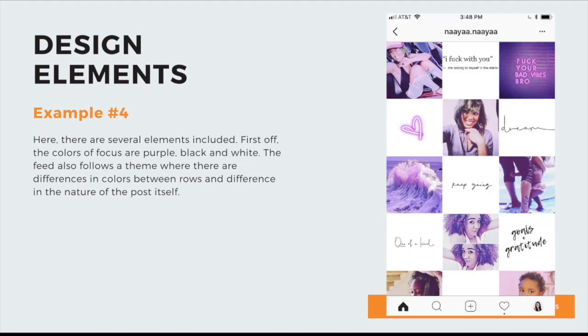And lastly, this is a theme that shows you not only filters but also color palettes. You can see right here that there are several elements. First off, the color, where there's a huge focus on the colors purple, black, and white. And the feed also follows a theme where there are differences in colors between rows and the difference in the nature of the post itself. Now you can see right here that on the posts they are also using a filter, and this is also something we talked about. You want to use a filter on each and every post to make them look connected.